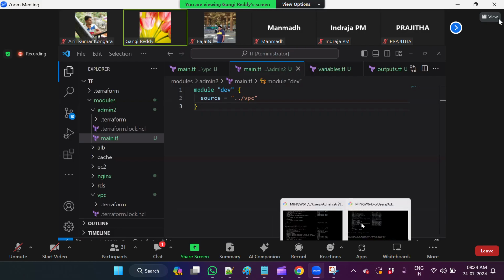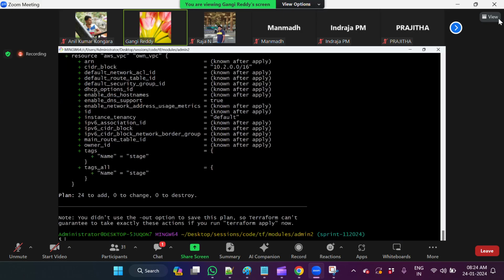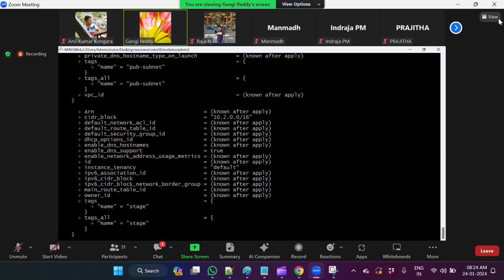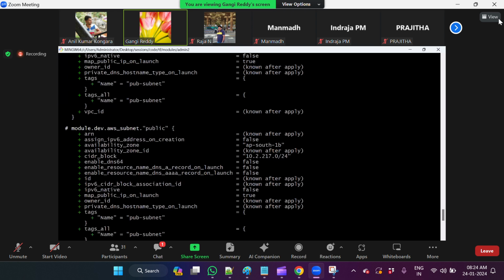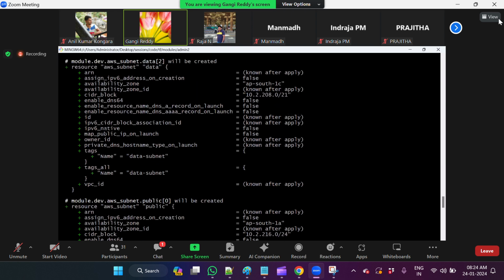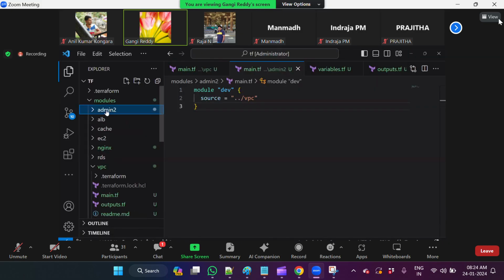Now go back to here, the admin 2 folder. You see here? It is calling everything from the module with some keywords. So we have not defined anything. Now one more admin guy will come. Admin guy, copy. One more admin person.